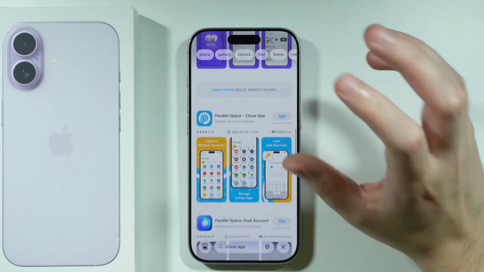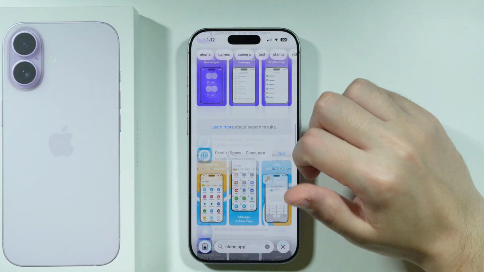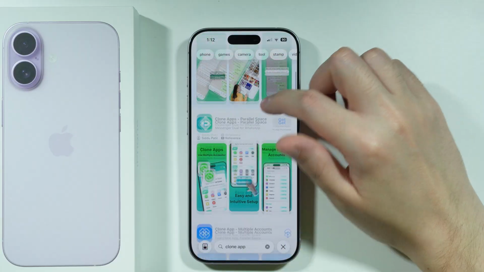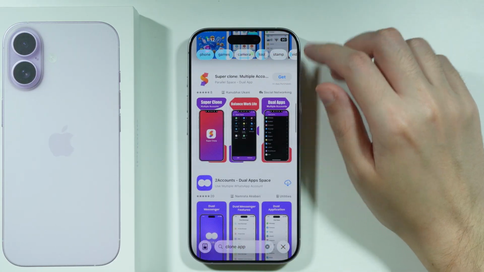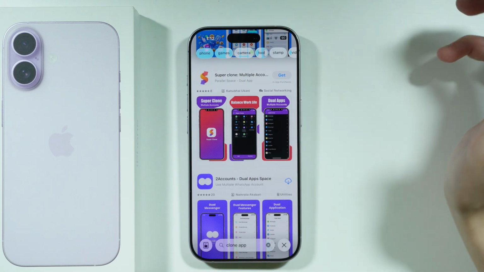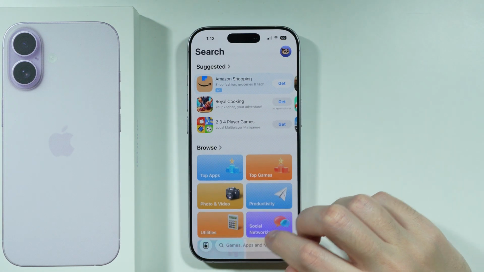So you can try to use these and see for yourself if you like it or not. Of course, if one of them doesn't work for you, you can try another one until something actually meets your expectations. But that is the only way to actually duplicate apps on iPhone.